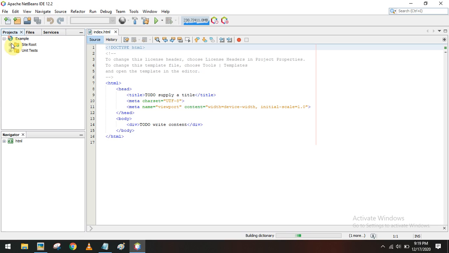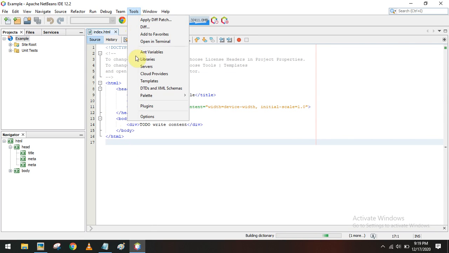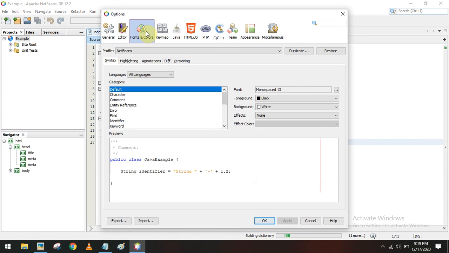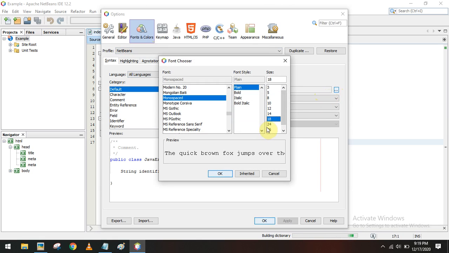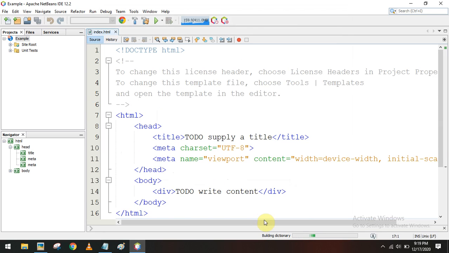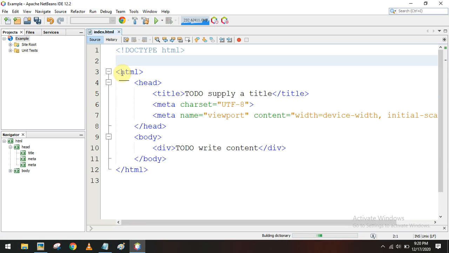So this is the project folder that was created. Now you can change the font size by going to Tools, Options, and there are Fonts and Colors available. Here you can select what font size you want. For example, if you want a bigger size, I have now created a bigger size.